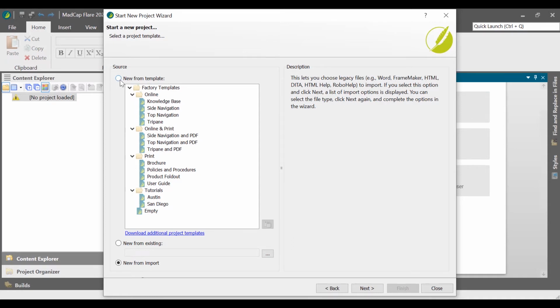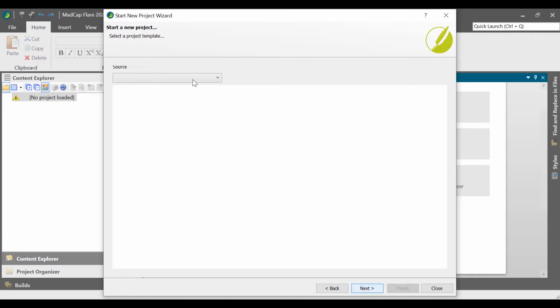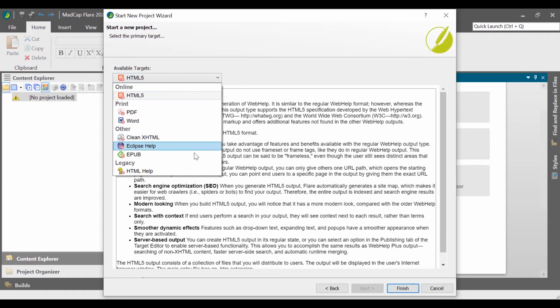Click Next. Select a target for your project. A target is your output type. If you want to generate more than one output, you can add multiple targets later.